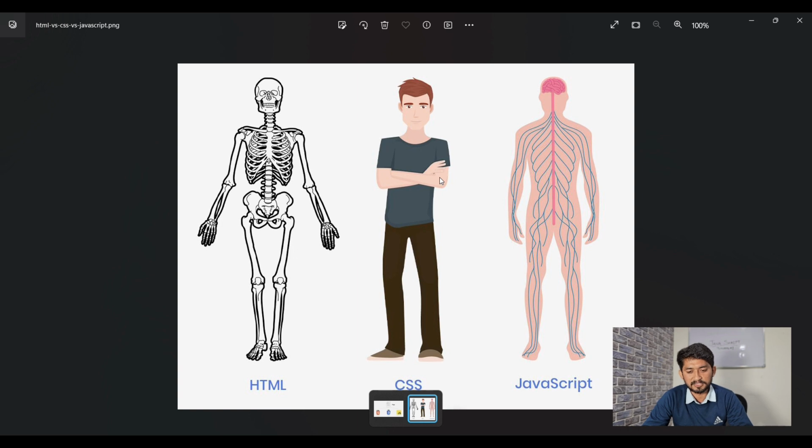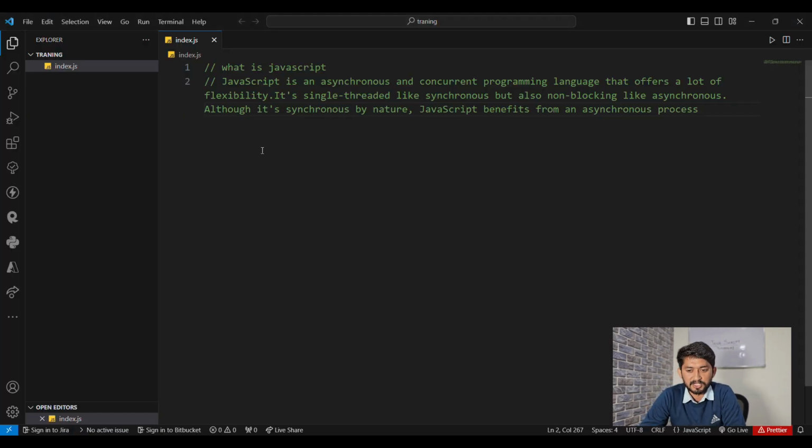On the other hand, JavaScript is like the functionality of our body, how we pick up different things, how our mind thinks about different things. So that's what JavaScript is like. So basically, when we come to the web application, what is JavaScript?